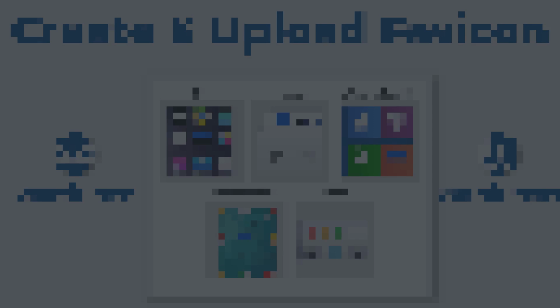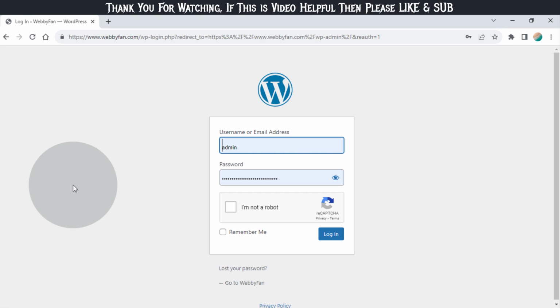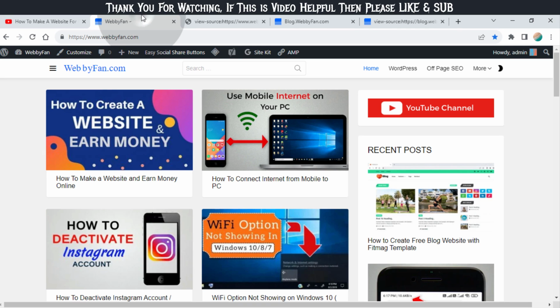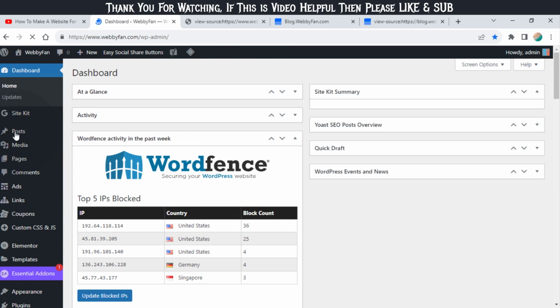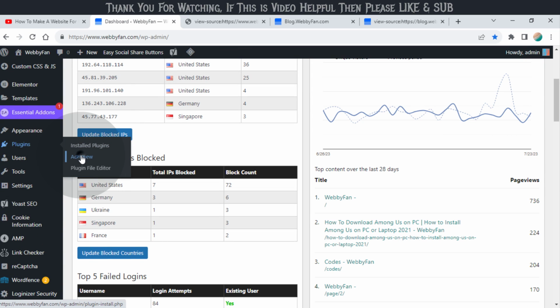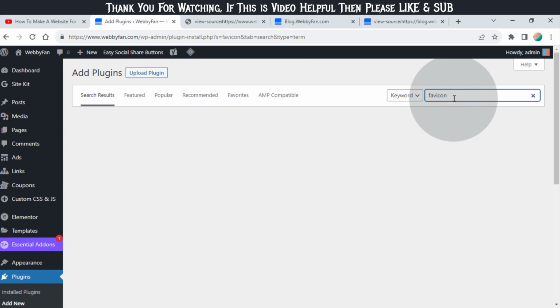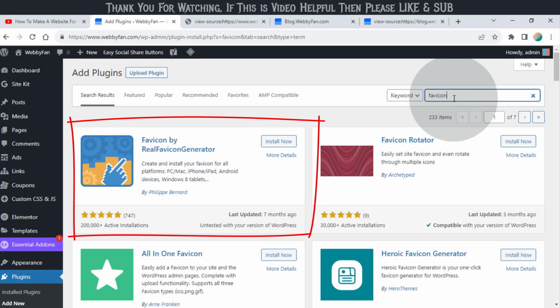Now let's get started. First of all, log in into your WordPress website and then head over to the WordPress dashboard. Go to the Plugins tab and click on Add New Plugin. Now search for Favicon. Install and activate this plugin.